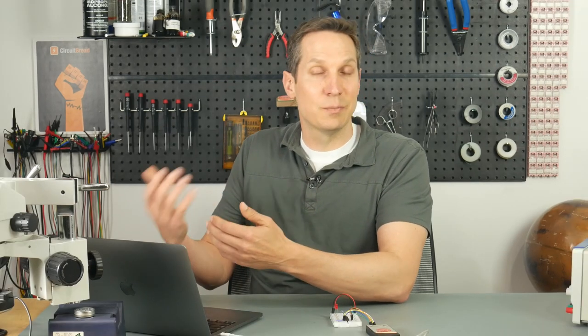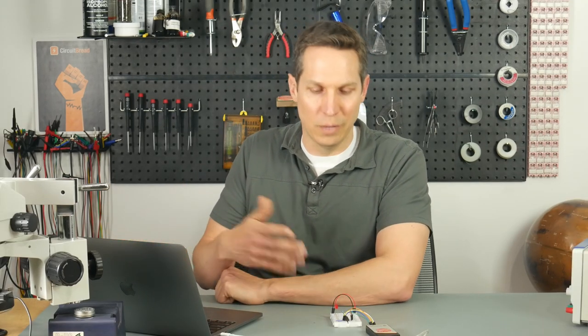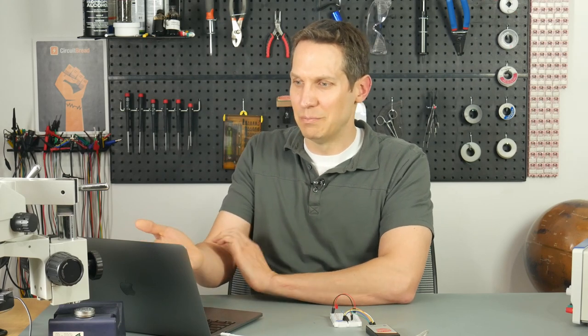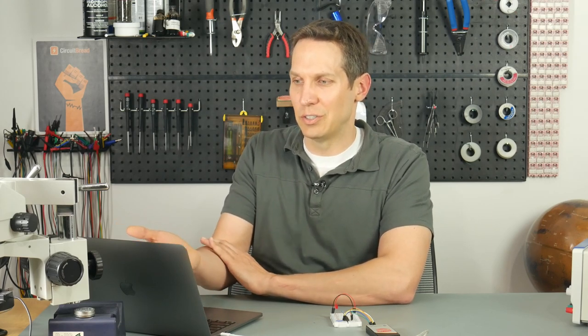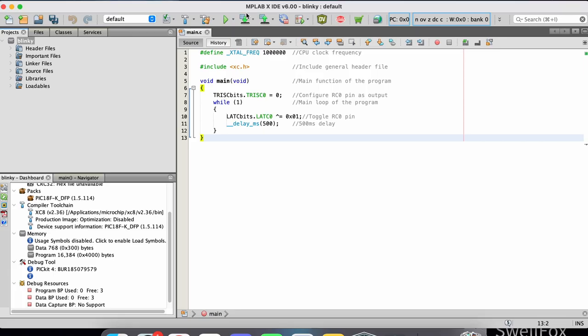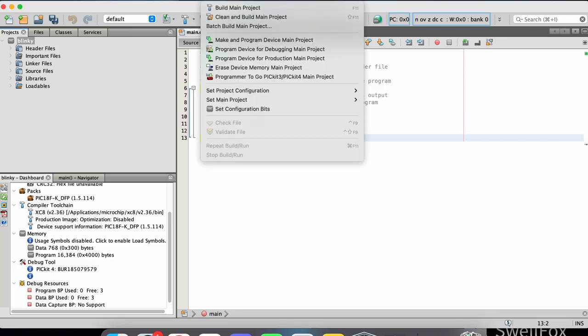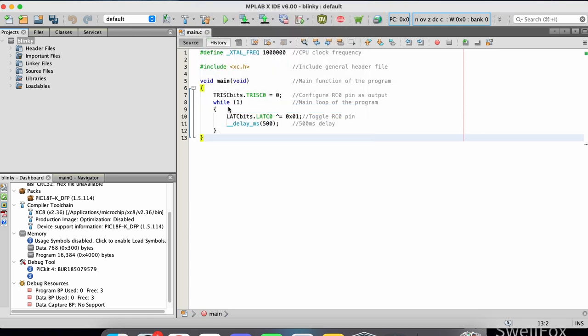Now, the other problem is in its current configuration, it won't have a clock. Its typical configuration is it's expecting an external oscillator to have it run, even though in line one, we define the crystal frequency as 1000 megahertz. Very, very strange here, but we can change that quite quickly by going up to production, up in the top, and then set configuration bits.